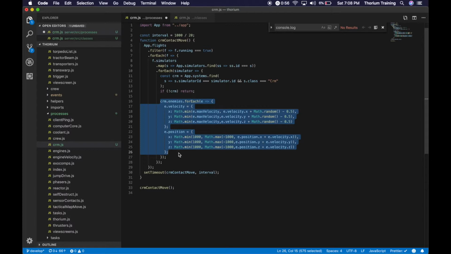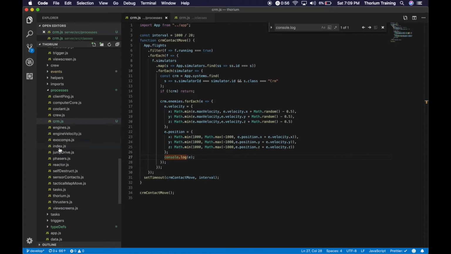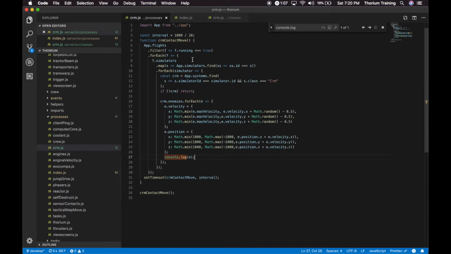So we can actually test this out by running a console log. Let's console log each enemy in this forEach. One thing we'll want to make sure we do is import it in the index.js file. Now we need to test our process. To do that, we'll have to actually have an enemy in a simulator that has the CRM.